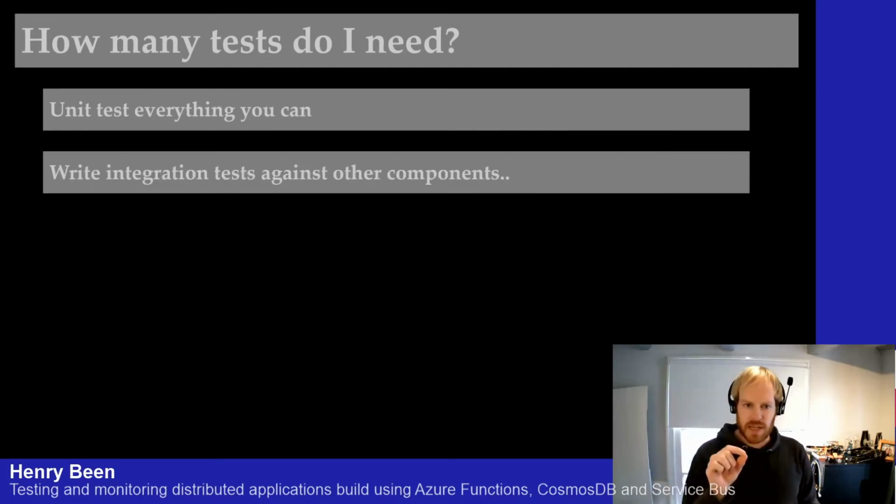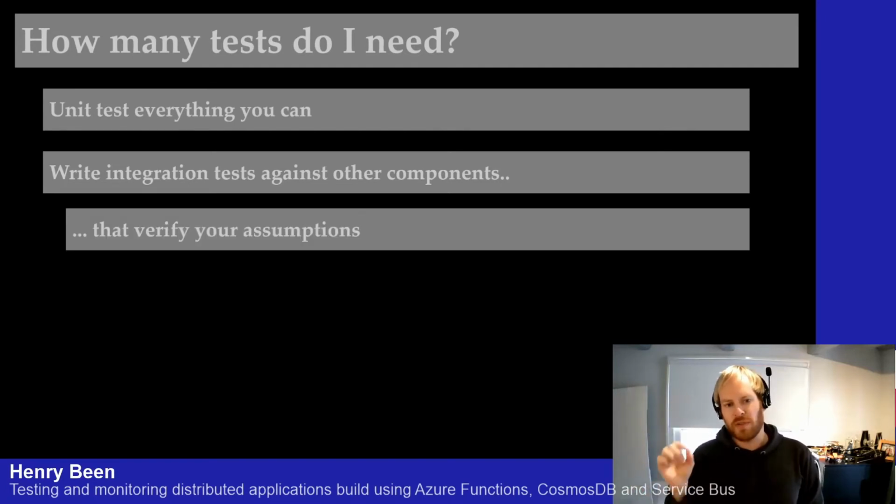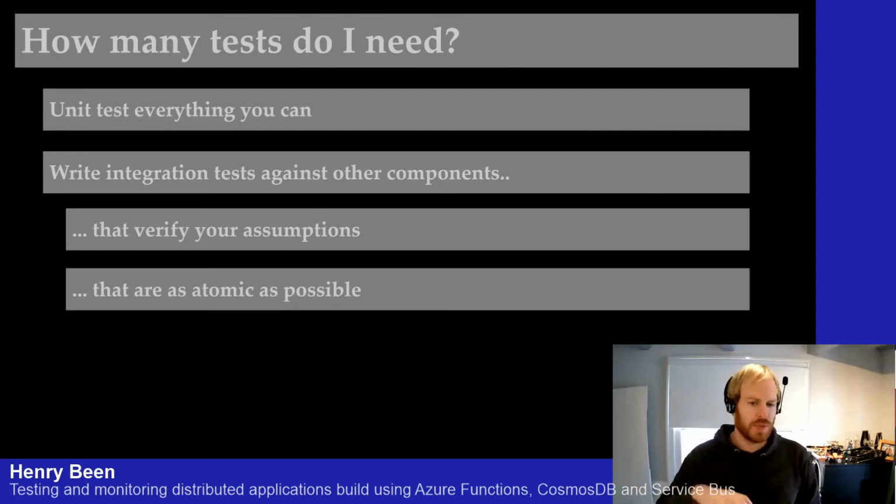Then write integration tests for every time that one of your classes integrates with another component. So that's another component at the architectural level. But that integration test should only verify your assumptions about how that other component works, and they should be as atomic and as small scoped as possible. So try not to get business requirements leaked into that integration test. Things like retry, things like formatting or encoding, try to leave them out of integration tests if possible.